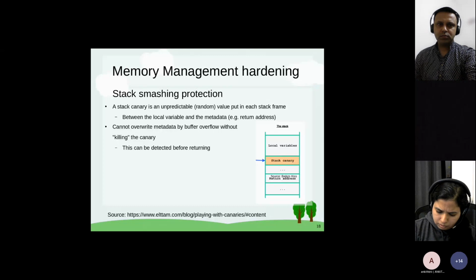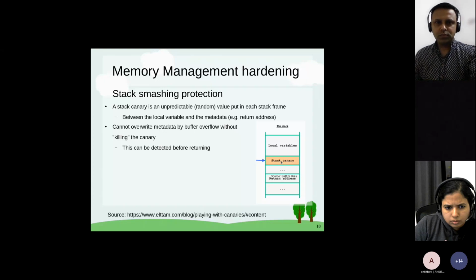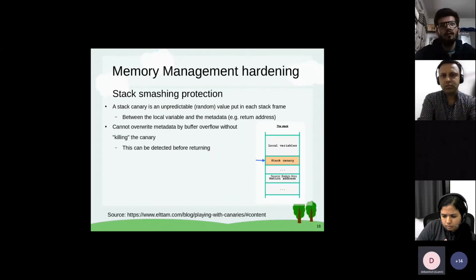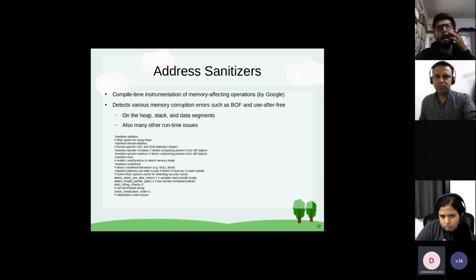So you have this canary between the local variables assigned in the stack frame and the return address. If there is some sort of buffer overflow and this stack canary is not verified properly or the value is not present anymore, then it could just kill the whole stack and restart the application. So this is one way of protecting against this kind of stack smashing. And another way of memory hardening could be done through address sanitizers.